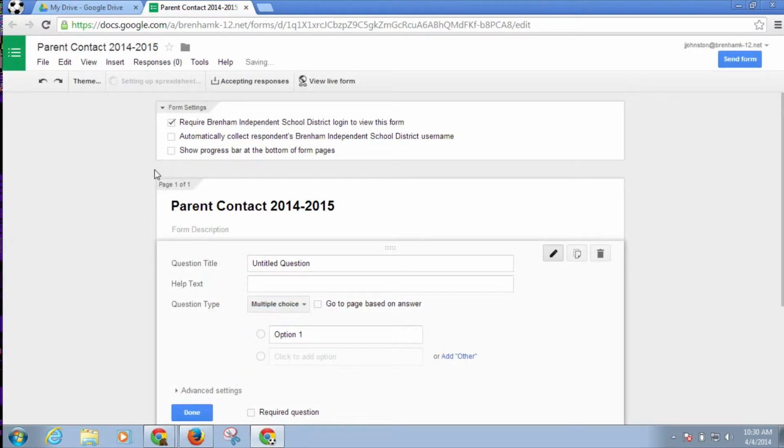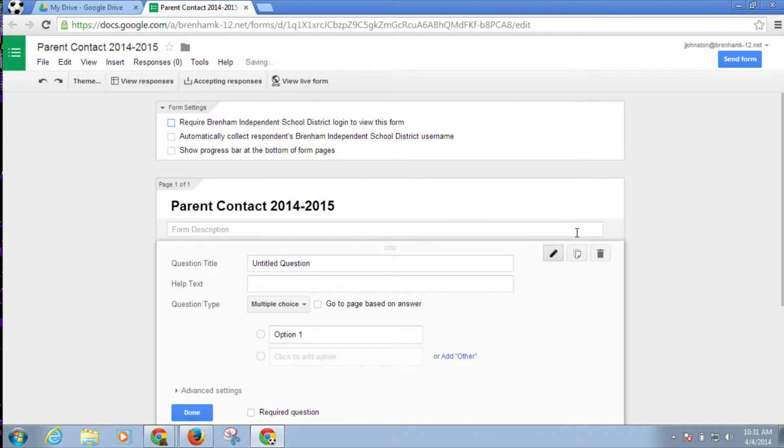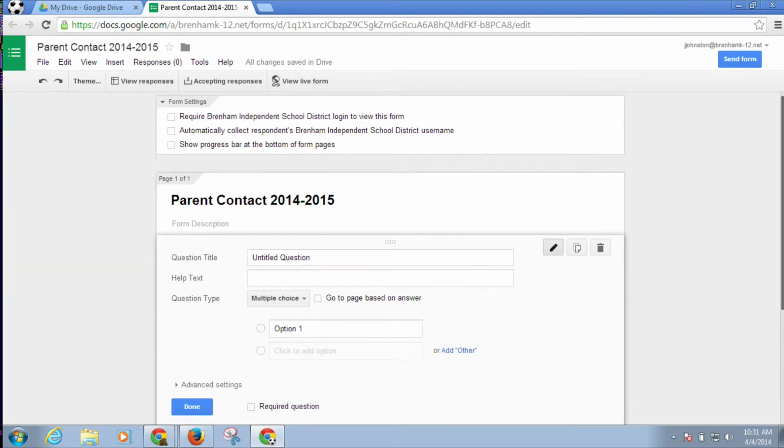Something I want to point out to you right away are the form settings up at the top of the screen. You want to make sure if your parents are going to be filling out this form that you uncheck require Brenham ISD employees to sign in. Otherwise, your parents won't be able to fill out the form because they don't have a Brenham K-12.net account. Click on OK, and now you're ready to start adding questions to your form.